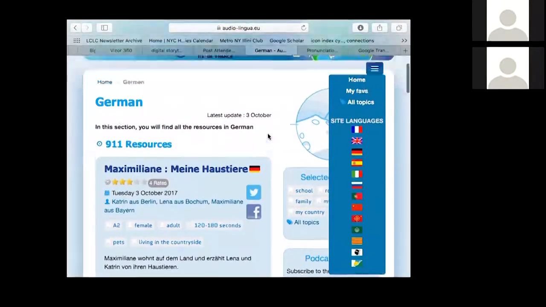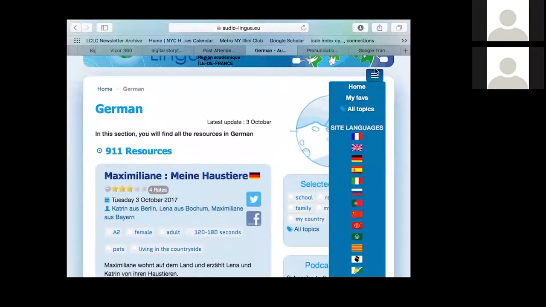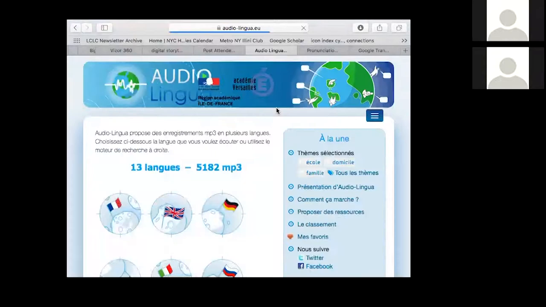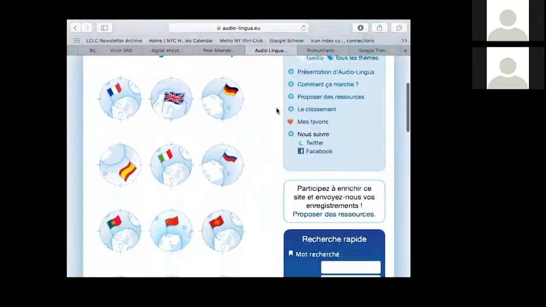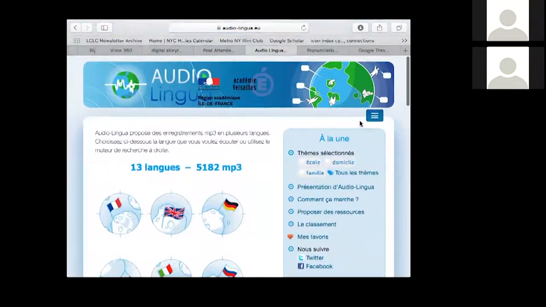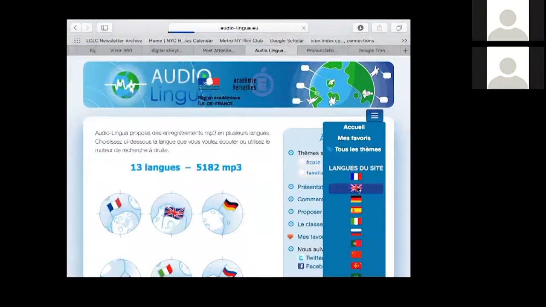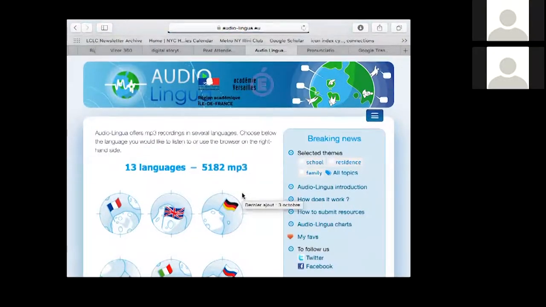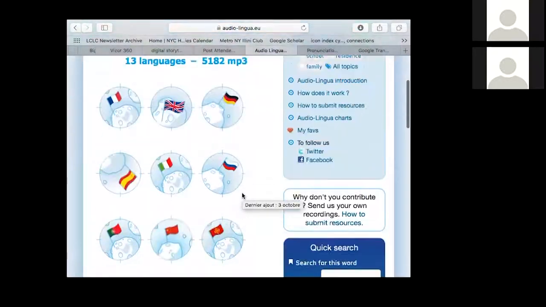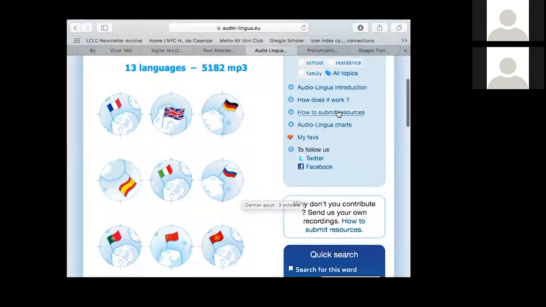To add a language, to add a sound sample, which could be a text or story. French, of course. How to submit resources.